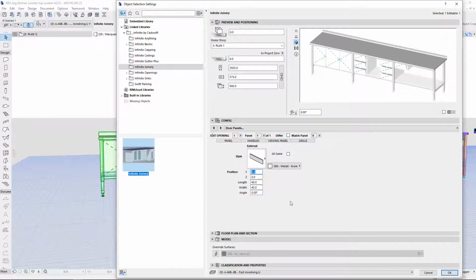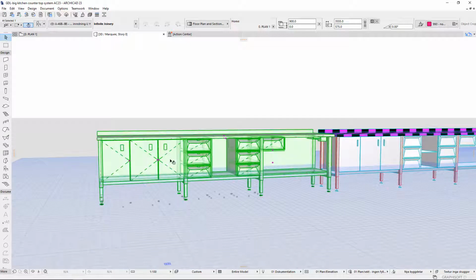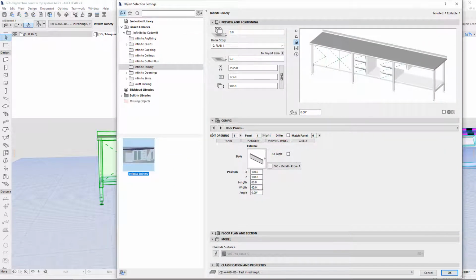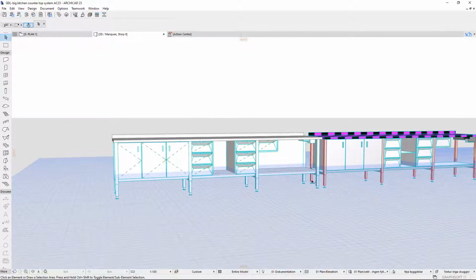X is, this is offsetting from the top, so X will just go 100, Z 100, length, I'm not sure what we're working with at the moment, 40, let's have a look and see what we've got. Okay, so that's handles there, it's not quite right. And that's more like about 15, and this is probably more like about 50. Let's have another look. Okay, that's a lot closer.